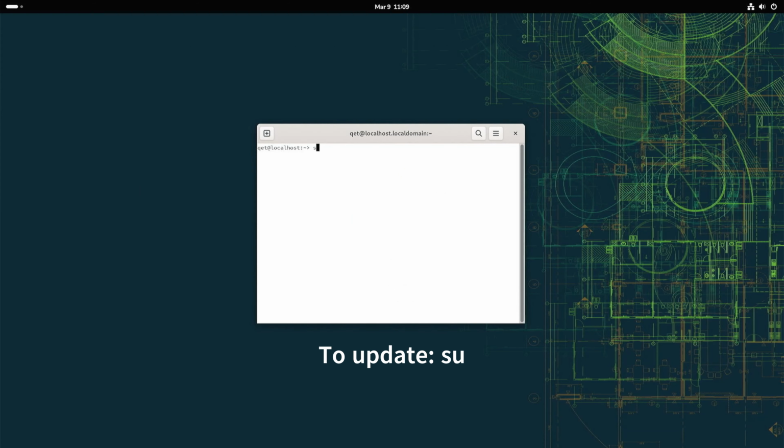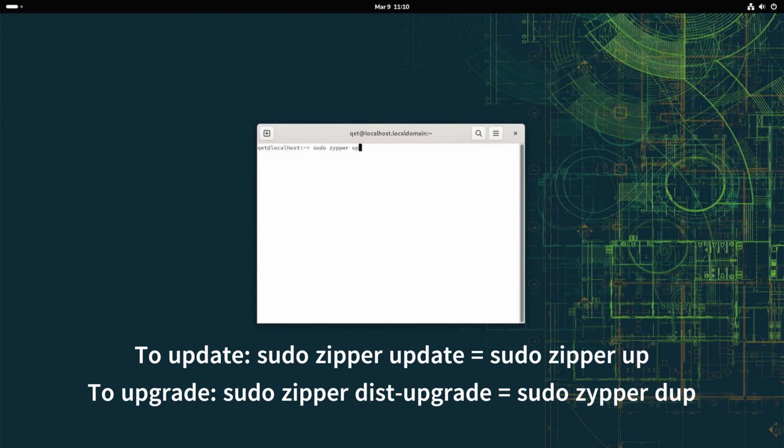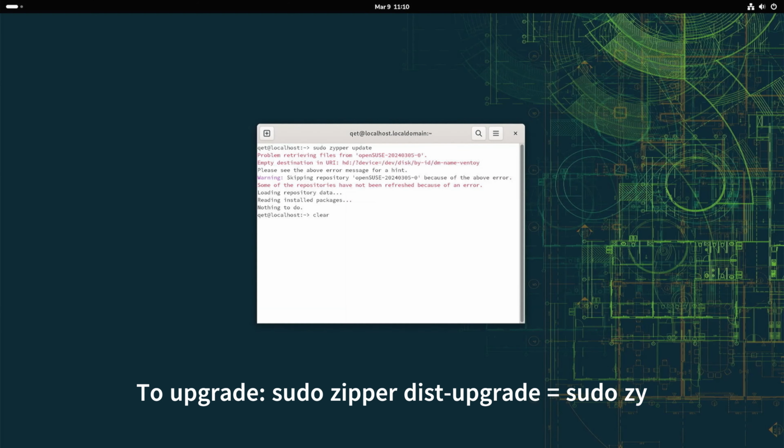The second way to update is through the terminal. The special thing about OpenSUSE is that to do an update instead of the sudo zypper update command, for convenience, you can use sudo zypper up, or to do an upgrade, you can use sudo zypper dup instead of sudo zypper dist-upgrade.